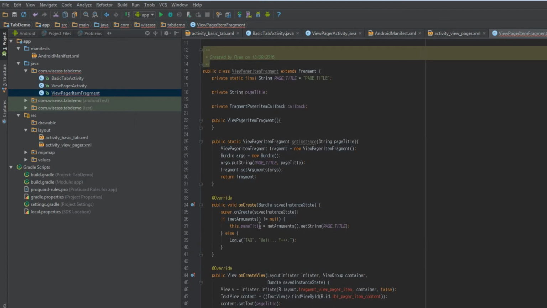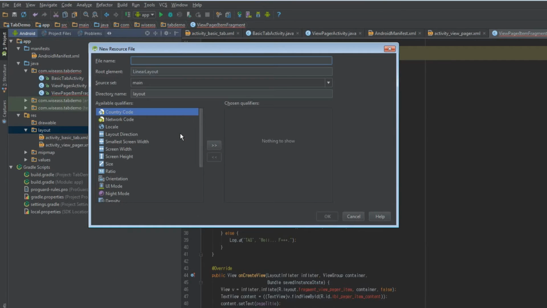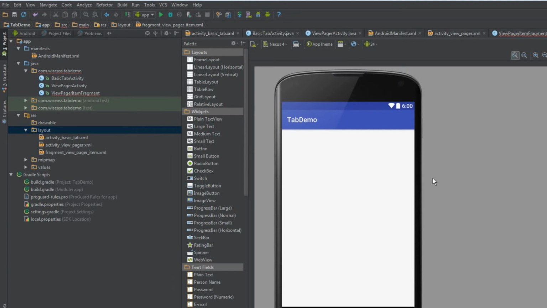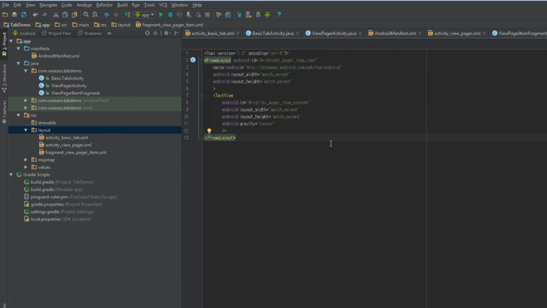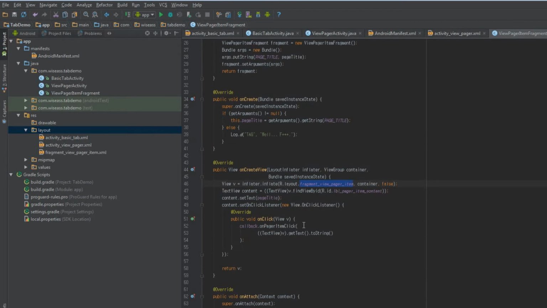Just before we get into the rest of this, we're going to create our layout because that'll get rid of some of the errors here. Right-click on Layout, New Layout Resource File, and this one will be called Fragment ViewPager Item. We'll just get this out of the way real quick. Again, nothing fancy at all. It's just a frame layout with a text view within it, and the text view fits the whole screen, and the gravity is center. So absolutely nothing special going on there. Let's head back over to the fragment. All right, so that's got rid of those errors.